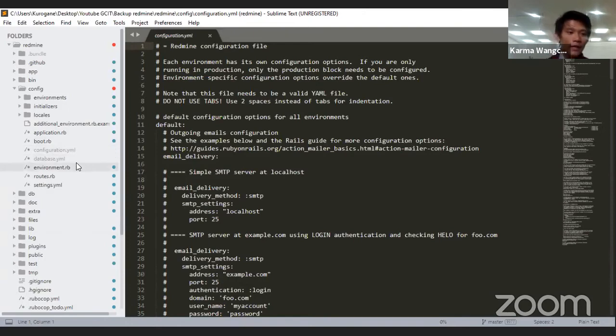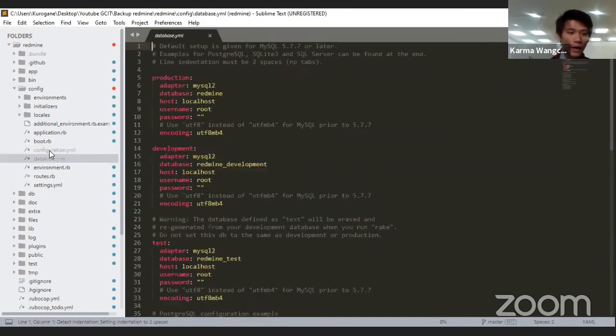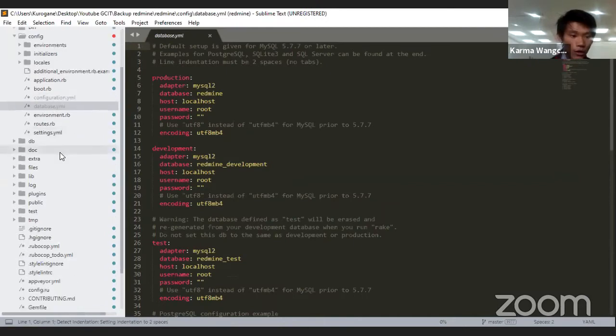Now you can see that the configuration.yml file and the database.yml file are de-highlighted. So why does it happen? It's very important for this procedure, because if this is de-highlighted, that means that when you push it to Heroku, this file will be excluded. So we don't want this file to be excluded. So what should we do?